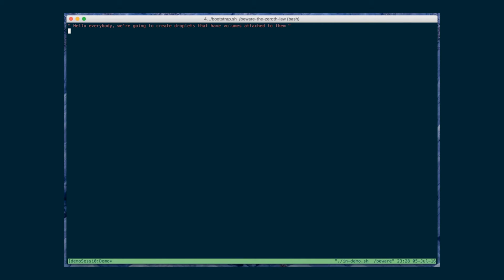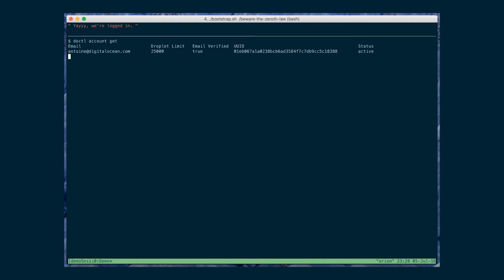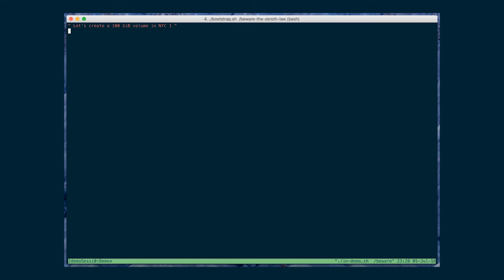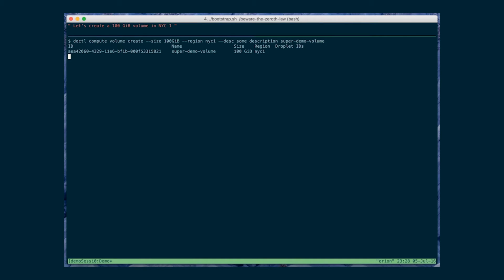Hello, everybody. We're going to create droplets that have volumes attached to them. Let's look at my account. Yay, we're logged in. Let's create a 100 GB volume in NYC1. There, the volume is created. We can now make a droplet that will have that volume attached on boot. Nice. Now we need to do something while the droplet is creating.